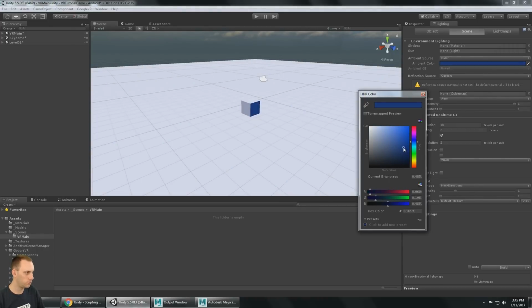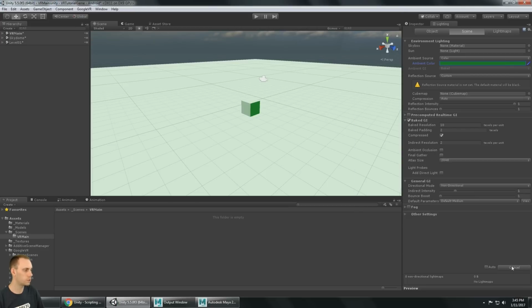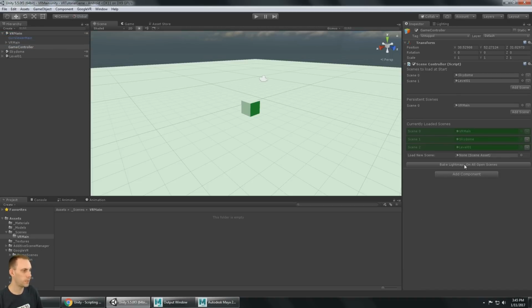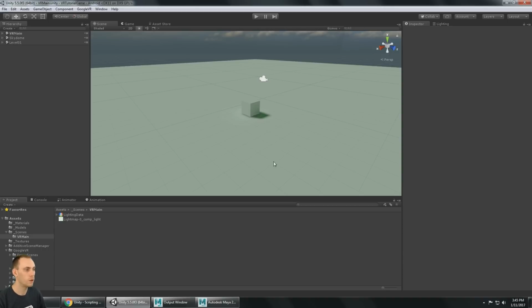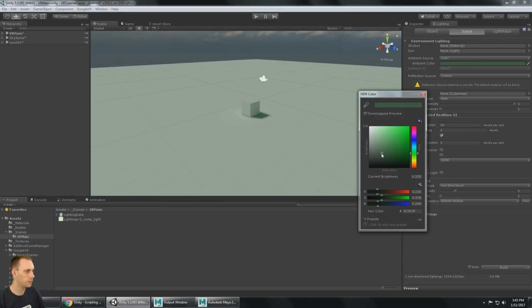And if I were to make it green or something and do the bake, whoops, that type of bake won't work. We need to go to the game controller and do a bake like this. So now that green color has been baked in. Anyways, I could change my ambient color back to where it was, something like this.